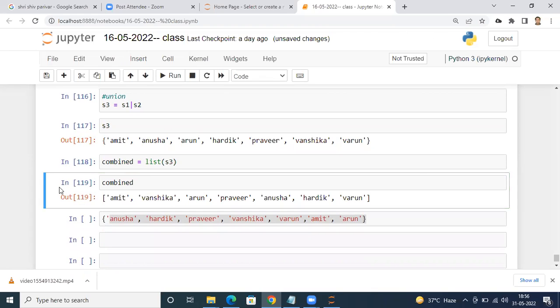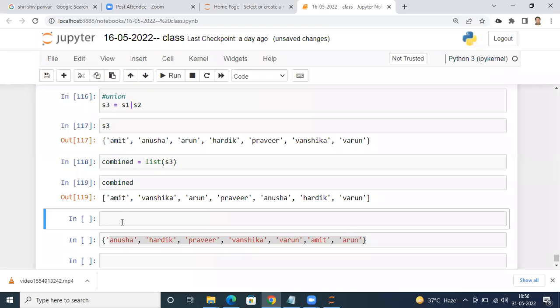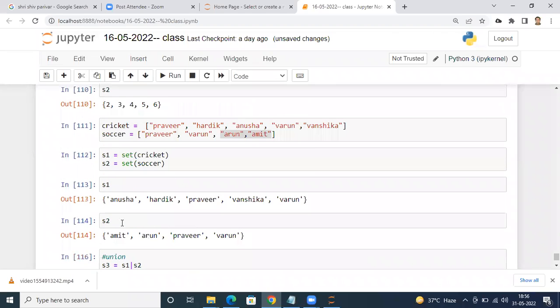Similarly, another task now. Sir, before going ahead, I wanted to ask one thing. Can you just scroll up? Here, in line number 111, we had two lists, cricket and soccer, and then we created two sets separately. So can we do this by using that unpacking format with the zip function? S1 comma S2 is equal to zip of cricket, soccer. Like that, can we do it in one single step?